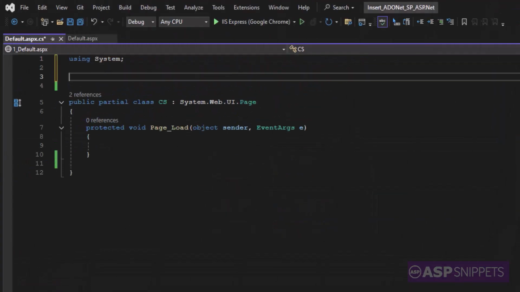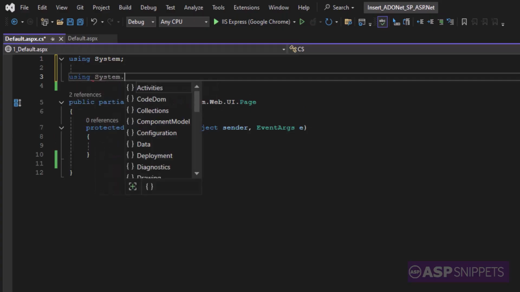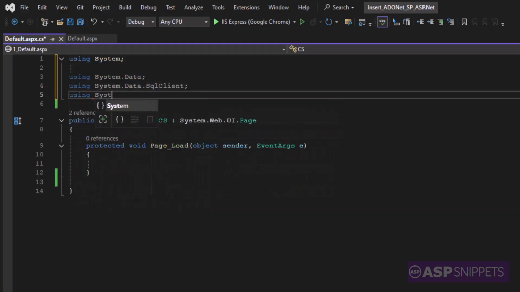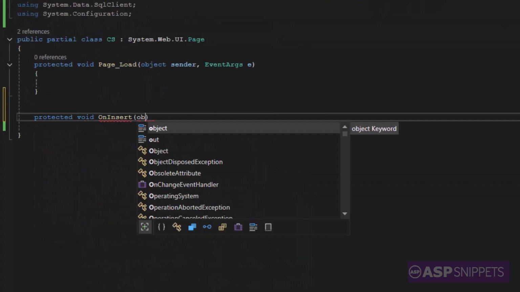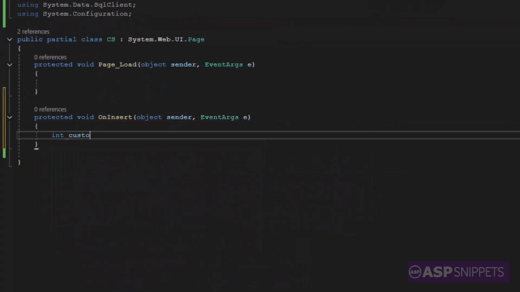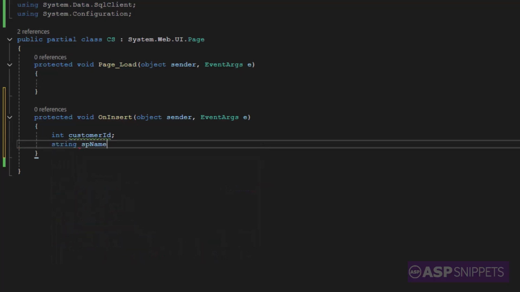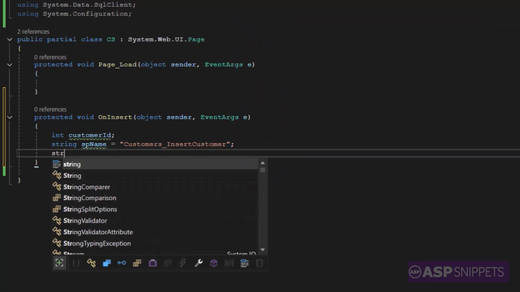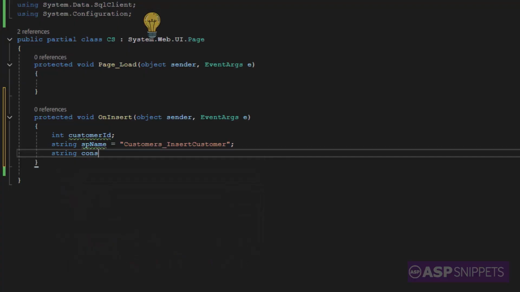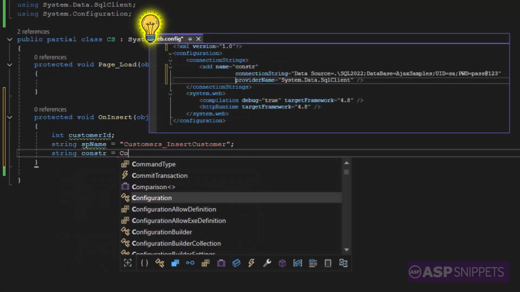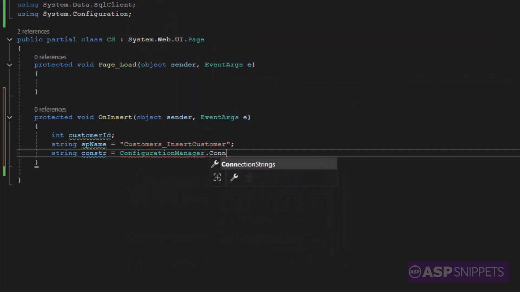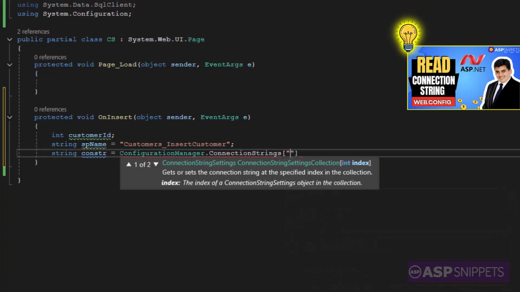Now in the code behind, we'll start by adding the namespaces. The very first namespace is System.Data, then System.Data.SqlClient, and finally System.Configuration. Now inside the OnInsert event handler, here we'll specify the name of the stored procedure, Customers_InsertCustomer. The next thing I am doing is declaring a variable for capturing the connection string from the web.config file. For more information on reading connection string from database, please refer to the video on the right hand side.